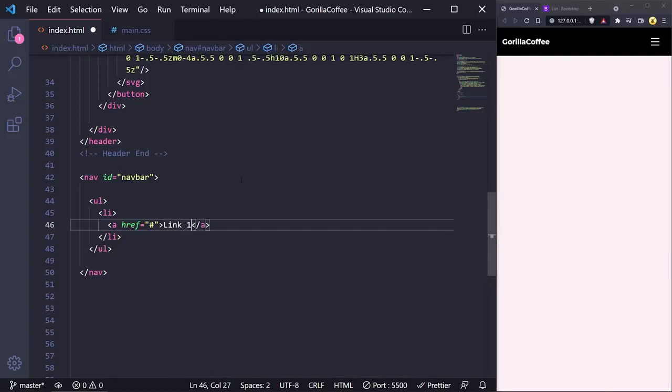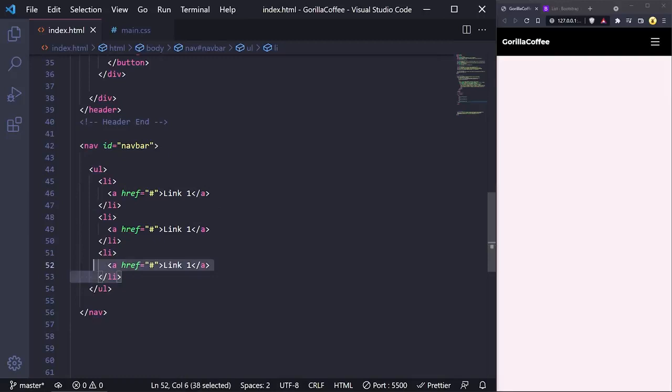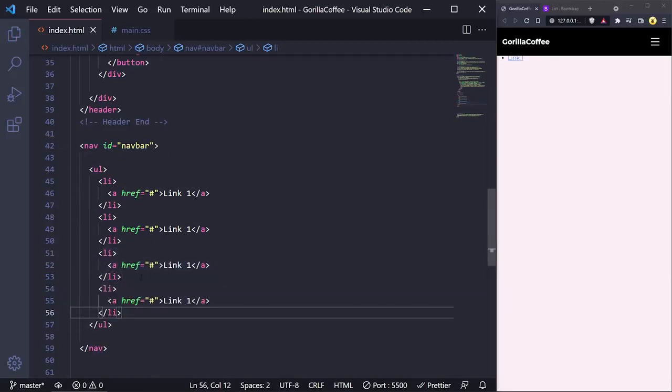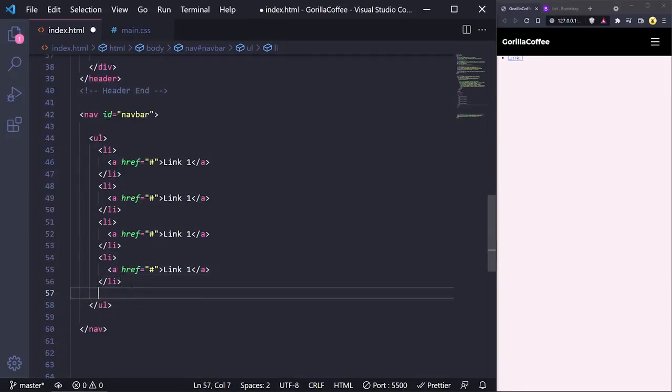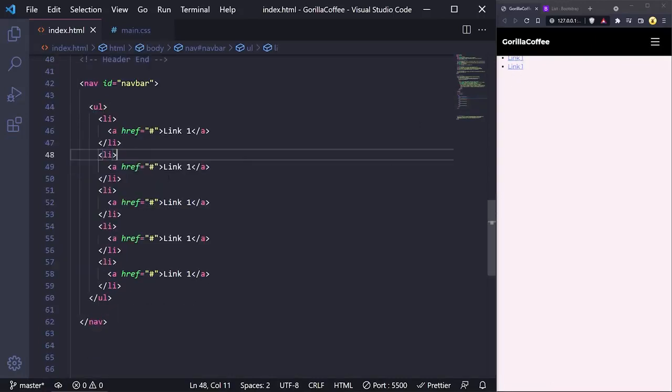So we have link 1. Well, feel free to do whatever you like, obviously. We have link 2, link 4. This is how you normally do a navigation, and then you style it. Now, at this point, the reason that we're not seeing these ones is because this is positioned as absolute on top of it. And that's why I created a few more just so you can see them. So this is all working.